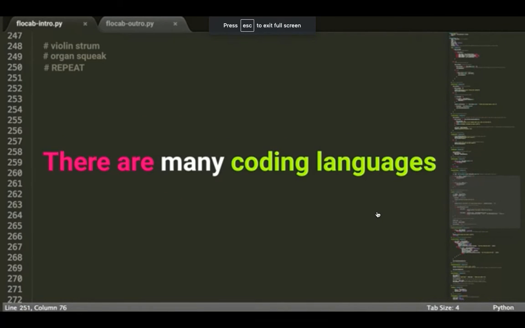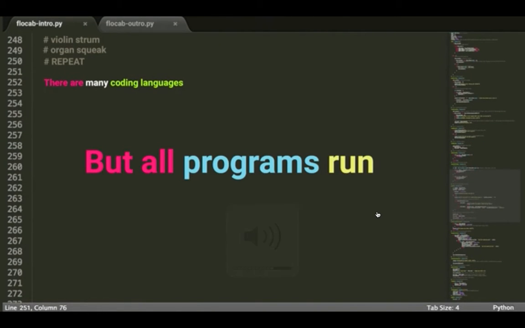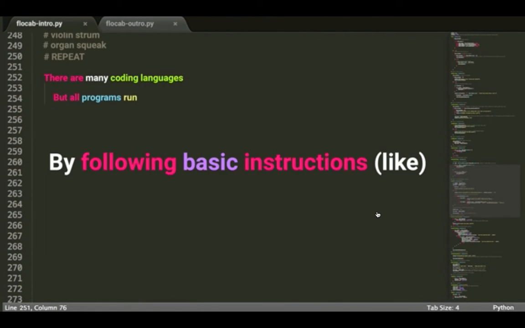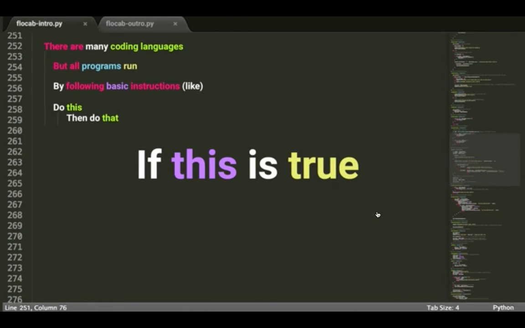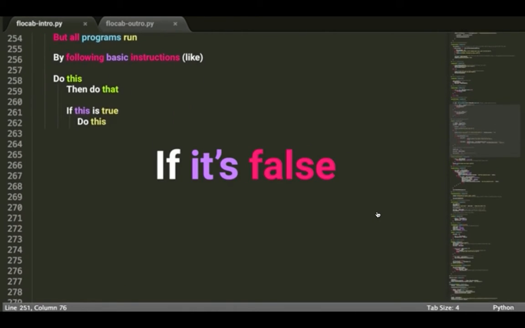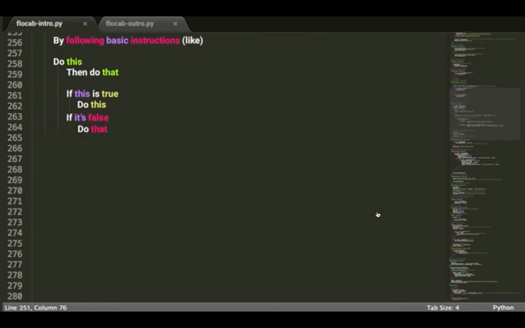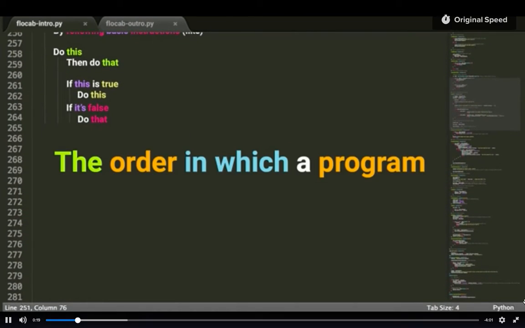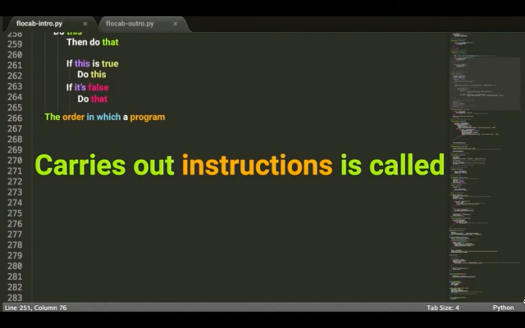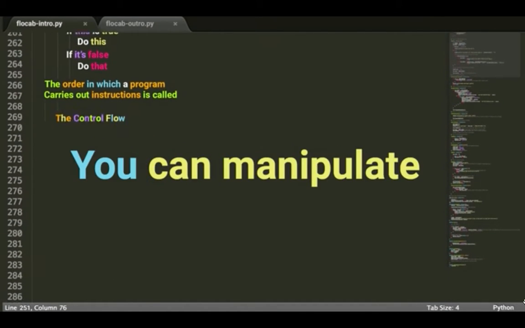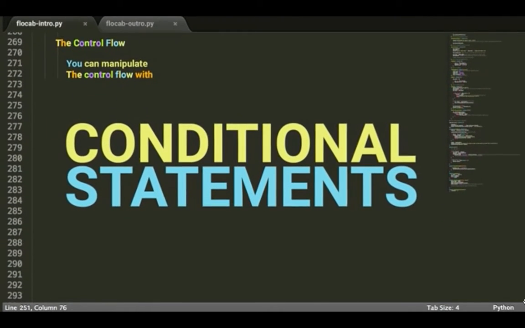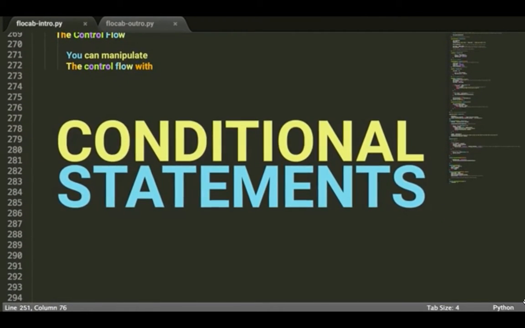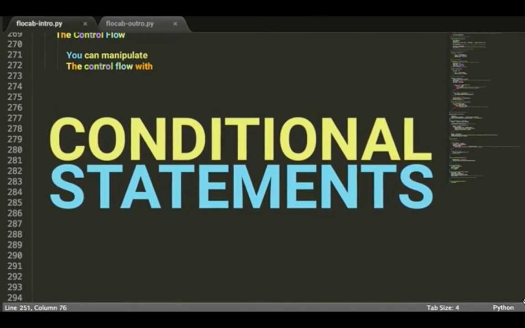There are many coding languages, but all programs run by following basic instructions, like do this, then do that. If this is true, do this. If it's false, do that. The order in which a program carries out instructions is called the control flow. You can manipulate the control flow with conditional statements. Now I'm talking about. So let's get into it.